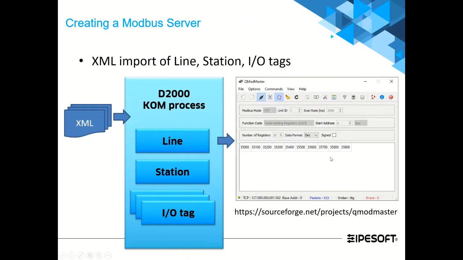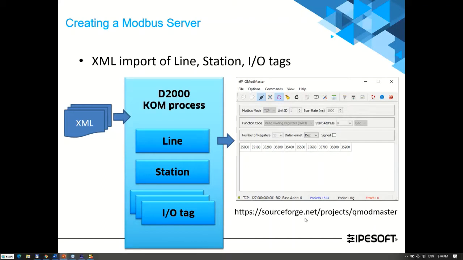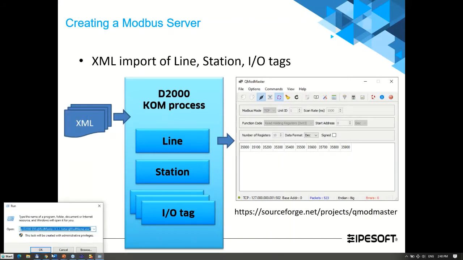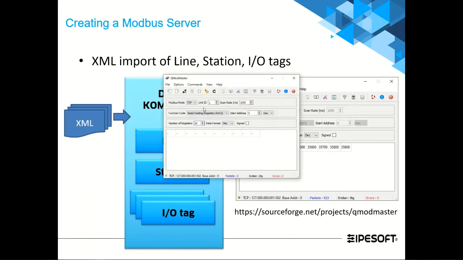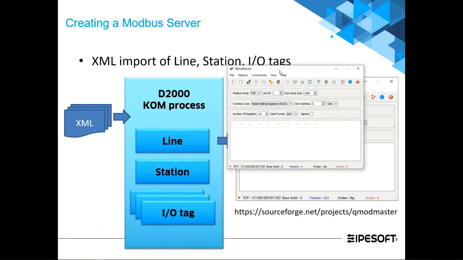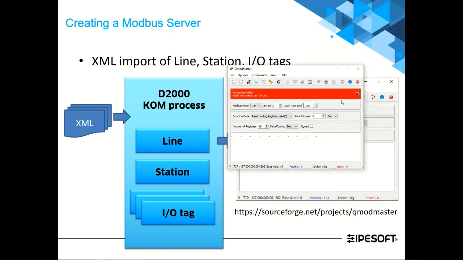We will read 10 registers starting from address 0, and we will see the changing values. In fact, I can run the QModmaster right now and try to connect to port 502 of my computer. As you can see, there is a failure, so the connection failed. Right now nothing is listening on TCP port 502.